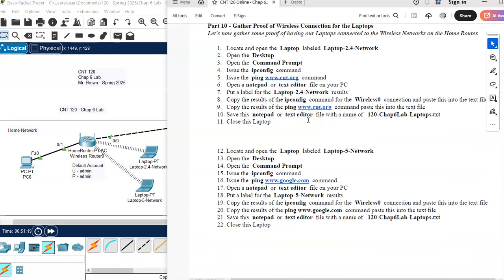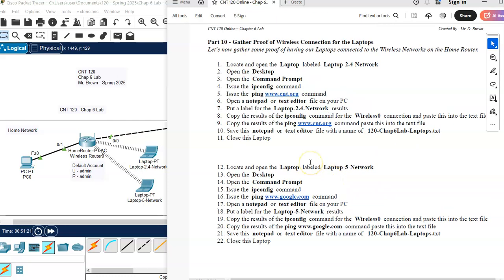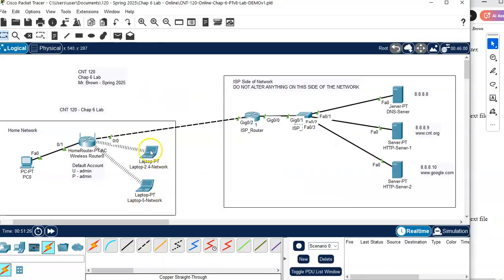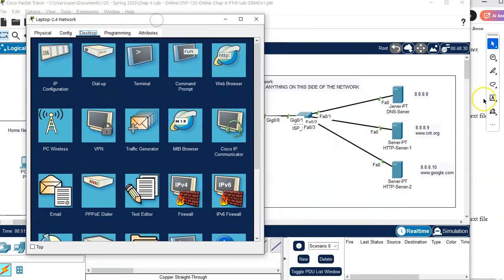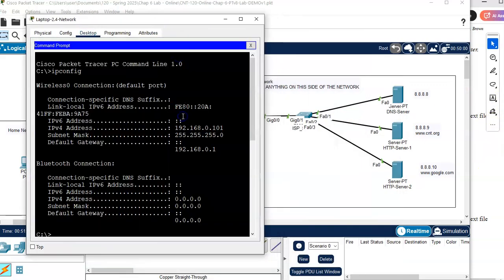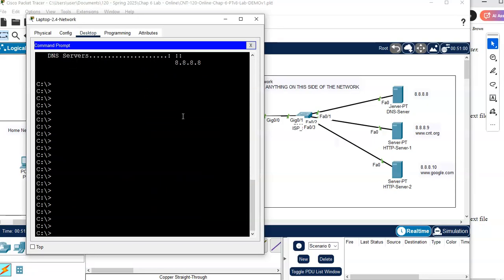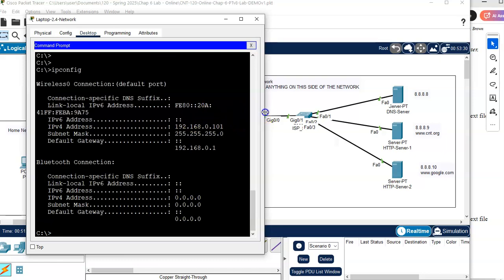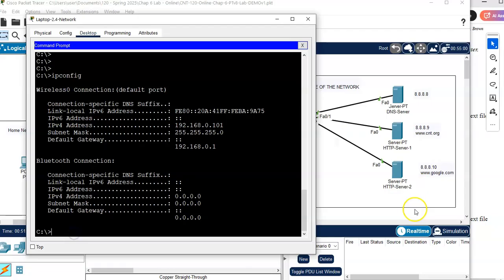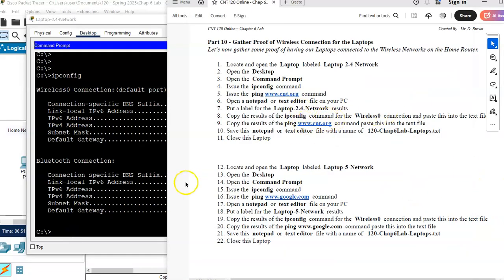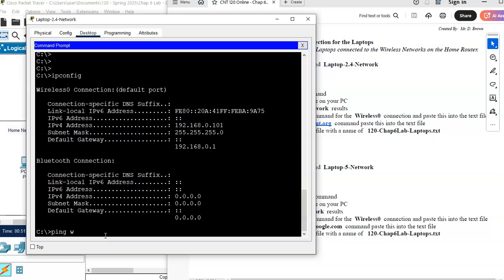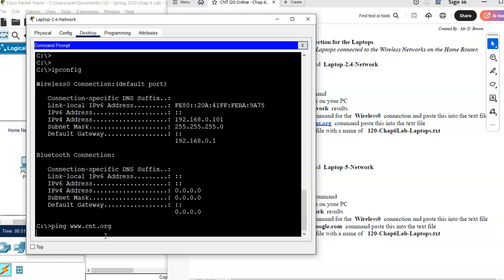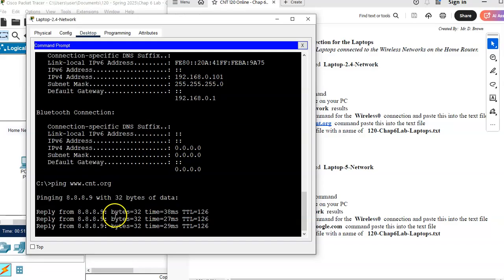All right. Now we're going to grab proof of our workstations actually connecting and working on the network. So we'll go back to, I'll click on my laptop 2.4 here, and I will go to my command prompt. I'm just going to hit the enter key so I have a whole bunch of clean space. I'll do ipconfig, and I'm going to want the IP address that's here. And then I want a ping of, I think we're pinging the CNT.org, yeah. So we're going to do a ping www.cnt.org, showing that we're actually getting there.